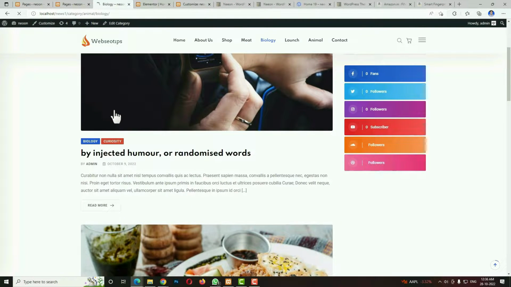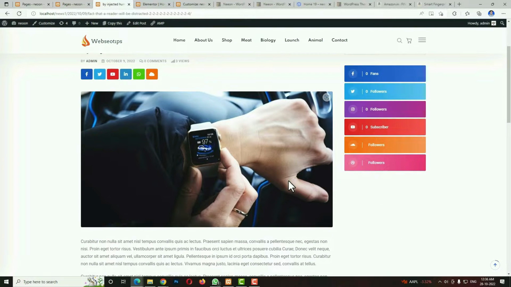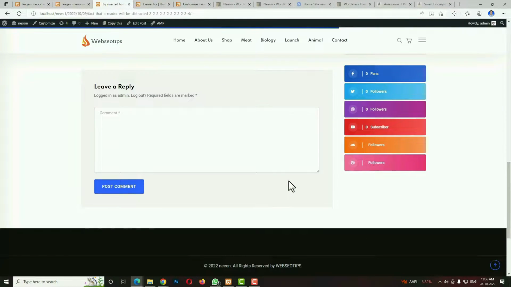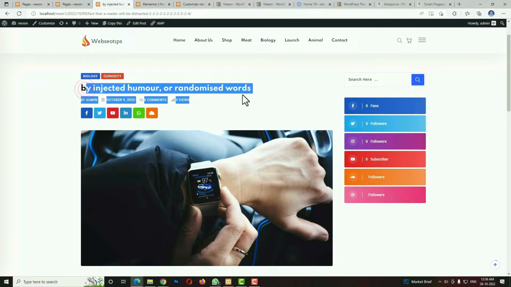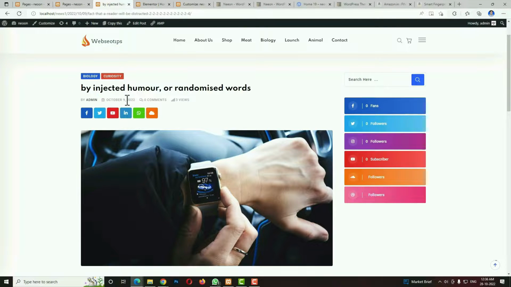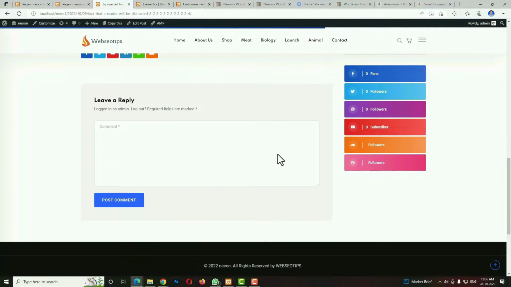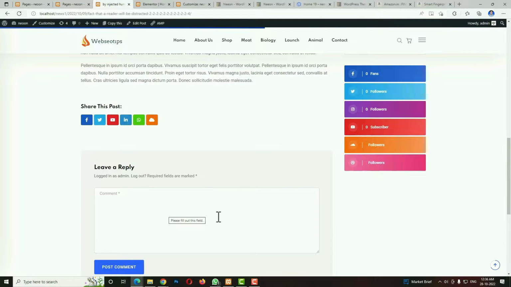Suppose I am clicking on that, so that is the single blog post. Actually it's really looking awesome and nice. So in the top here you can see the blog category. After that, here you can see the blog title, blog author name, publishing date, how many comments you will get, how many views you will get, and by using the social media icon, actually you can easily share this blog in your favorite social media. And here you also can see the search box. It's really looking awesome. In the downside, here you can see a comment section.